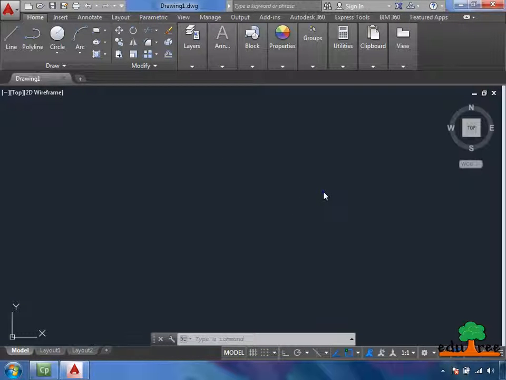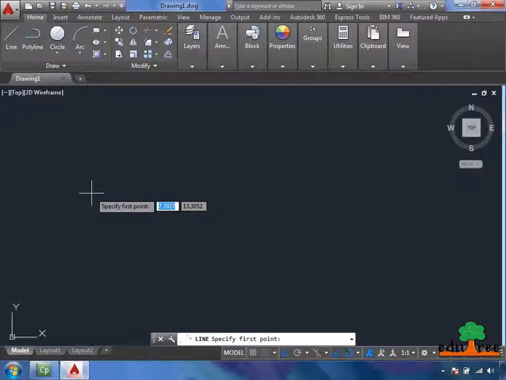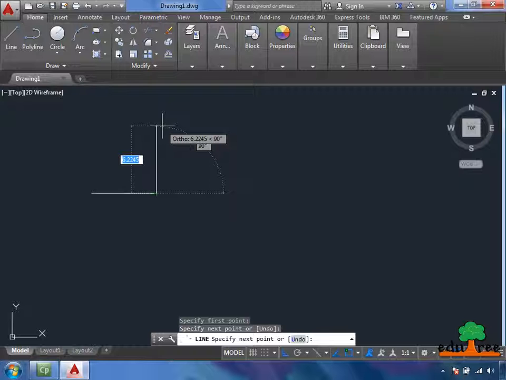Next, I shall tell you about using polar tracking. We will take a look at polar tracking and compare it with ortho. Start by drawing a line and turn ortho on. Let's draw a line here. I can only draw it vertically or horizontally.